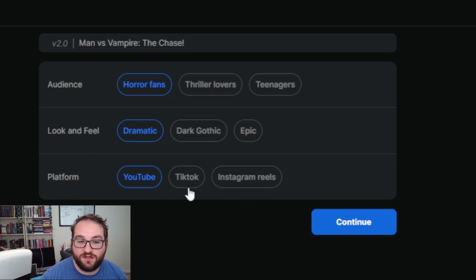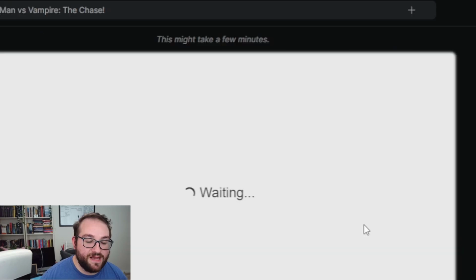If, for example, you wanted to put it on TikTok, the video that it will create will be 9 by 16, right? The vertical look. If you're trying to put it on YouTube, it'll be 16 by 9. If you're trying to put it on Instagram Reels, it'll be the square aspect ratio. So let's just leave it for YouTube, because you're watching on YouTube. I want it to be dramatic, and let's put the audience for thriller lovers, and click continue.